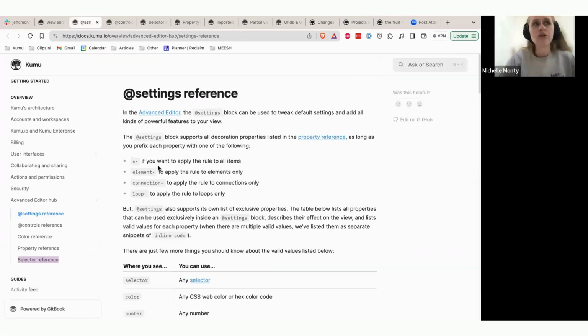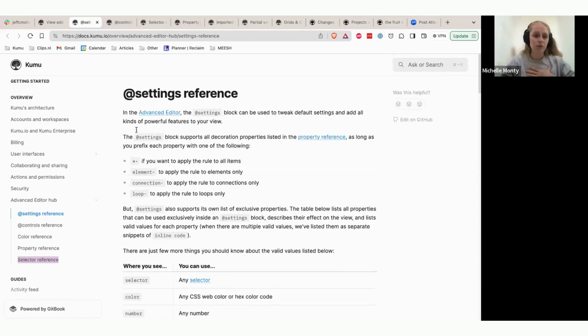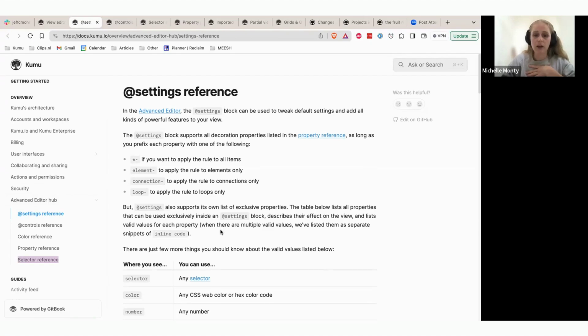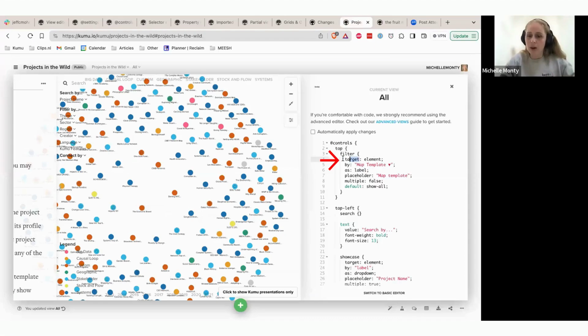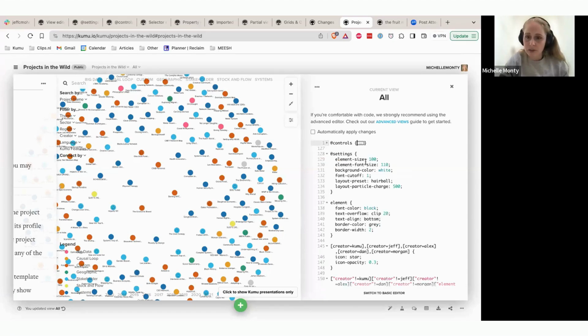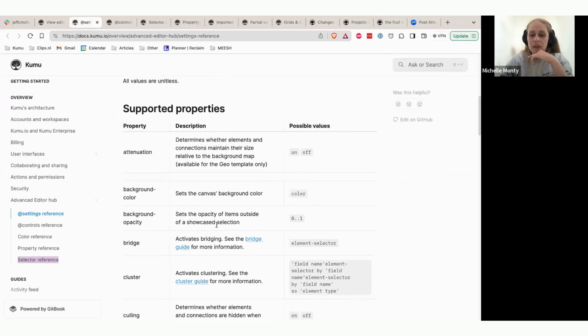In add settings, it also holds any information about the template that you're using, really anything, like I said, that applies to the whole map. And I like to use this add settings reference, which if you're in the docs and you click on Advanced Editor Hub, you can click on add settings reference, and then you'll see this and all of the settings that are possible. This is what's called the property. And basically the property is this part here, what indicates which part of the map you're letting it apply to. Anything that is in front of this character is called a property. So if you're looking at the add settings reference, you can see all of the things that are possible with the description and the possible values.